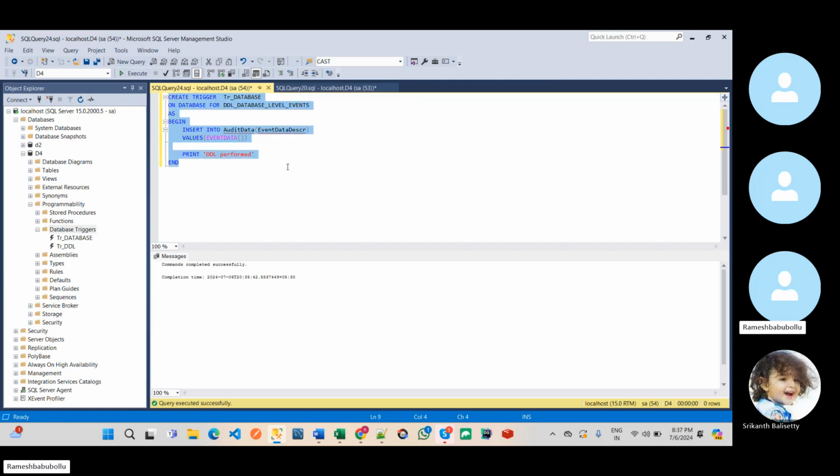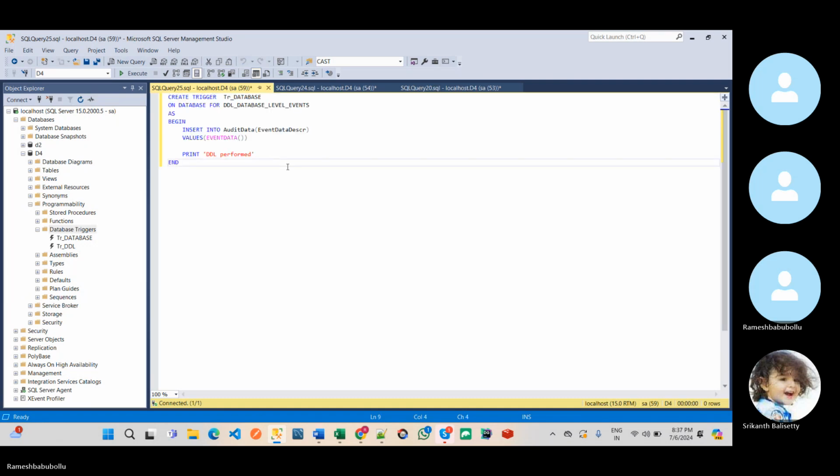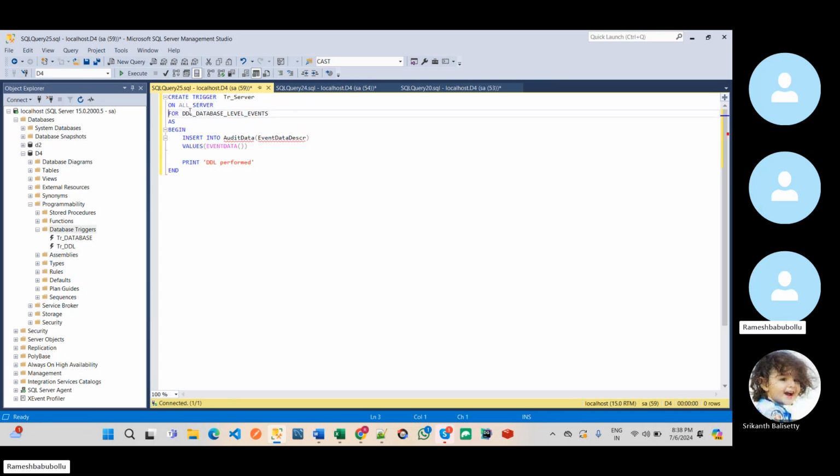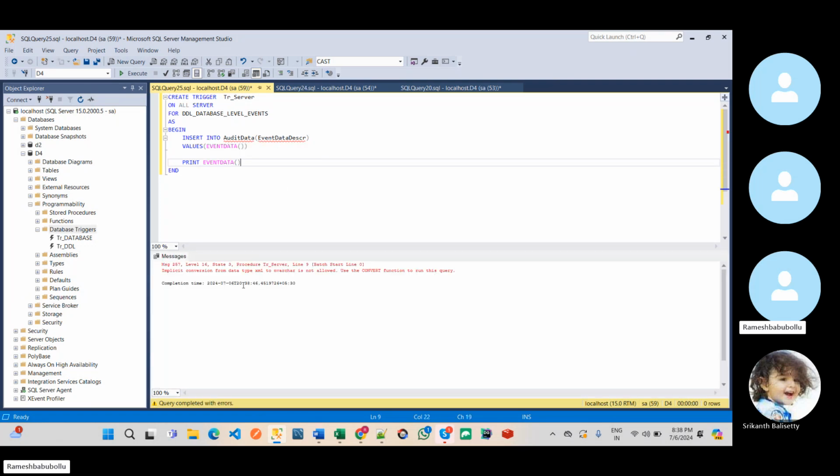And same, with a minor difference: create trigger, server. I have given this name, and on all server. Removing this database, and for DDL database level events, same thing we will check. In order to get the print statement, it is better to use this event data directly so that we get the data directly. So I'm going to create it. Implicit conversion of XML is not allowed. Use the convert function to run the query.